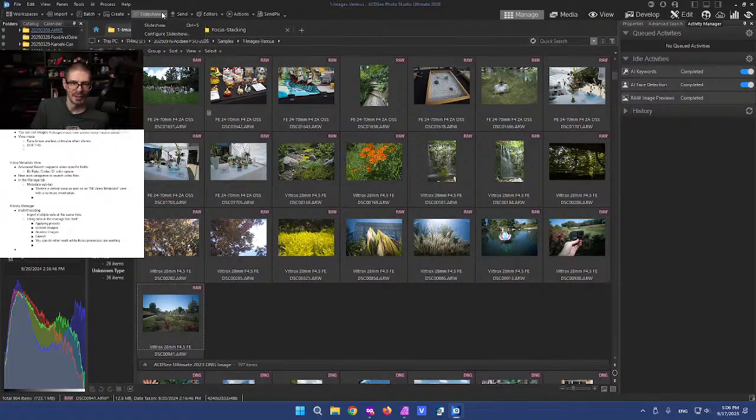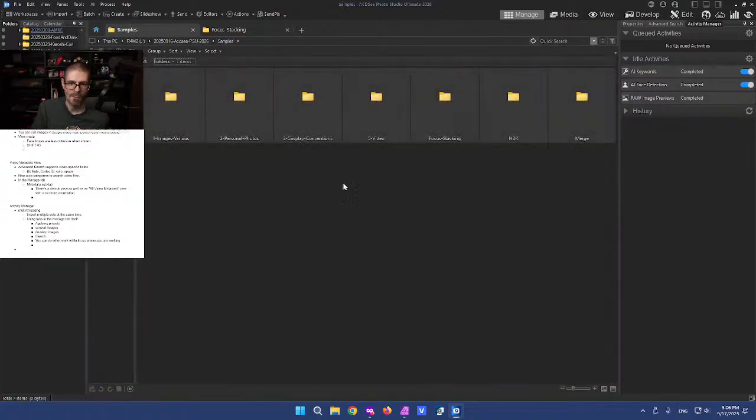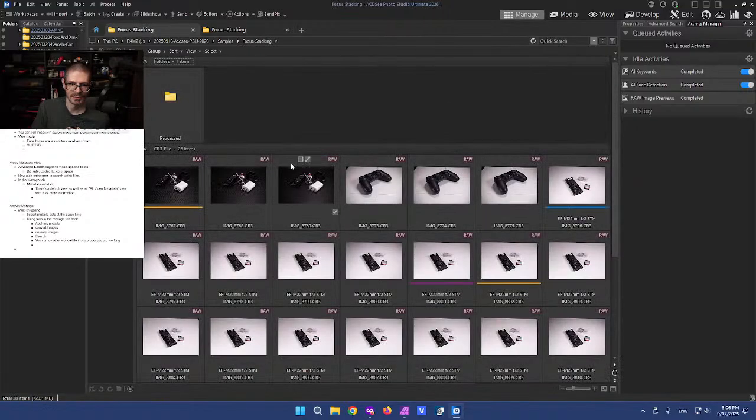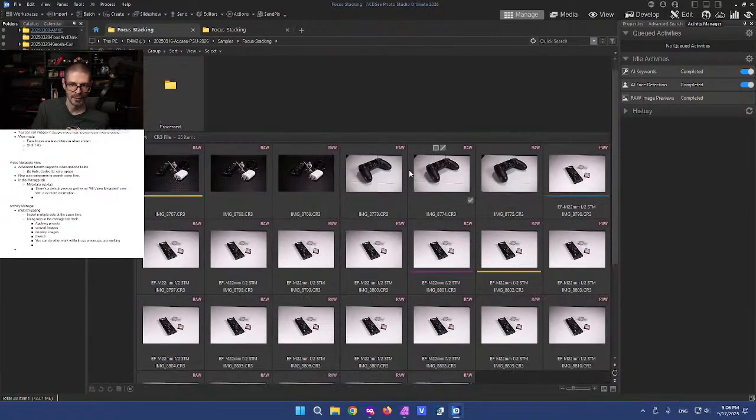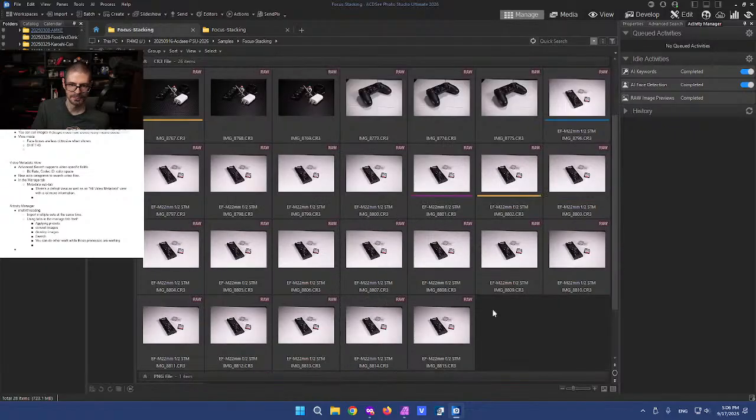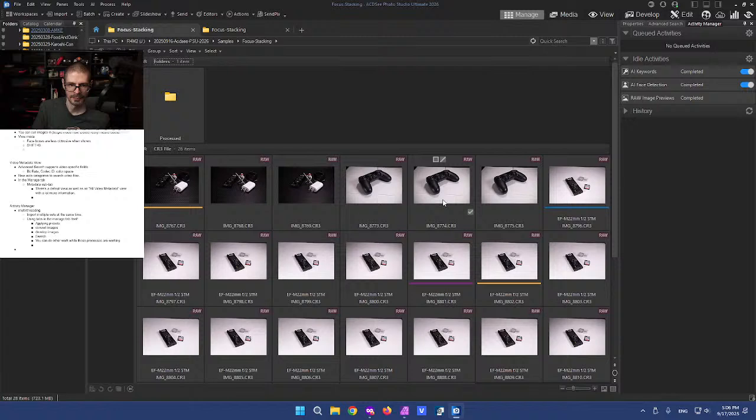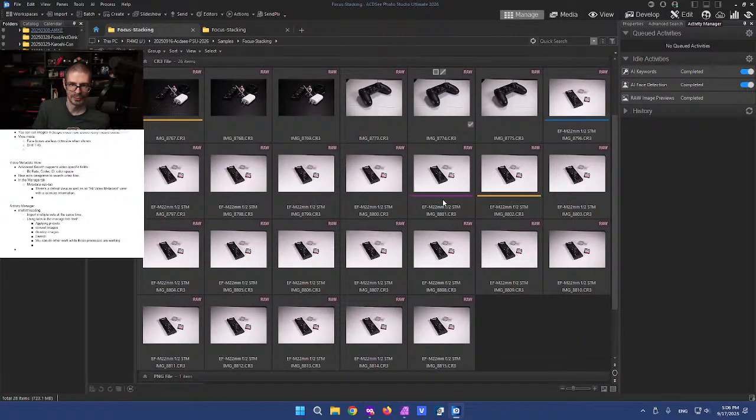Yeah, what else can I potentially cover here? Oh, right. I tend to show this usually. The focus stacking feature is pretty basic. I don't think it's changed between versions.